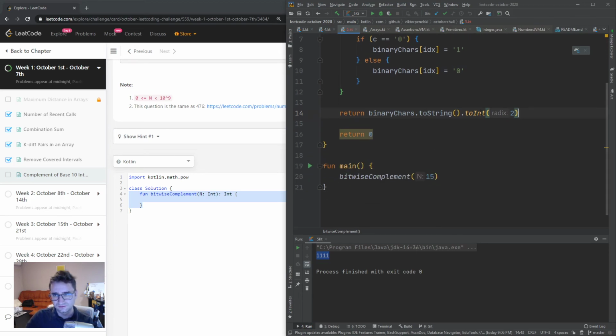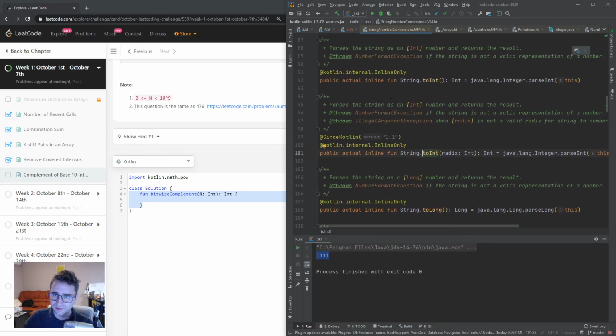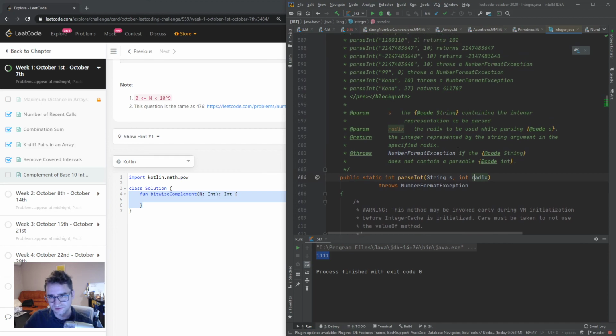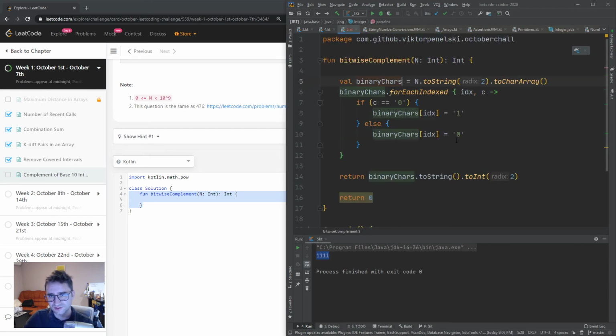Right? This is how radix is used here. It parses the string as a number, otherwise an exception. Why don't they have documentation of the radix? The radix is used while parsing, yes. The integer representation, whatever, we can just test it.